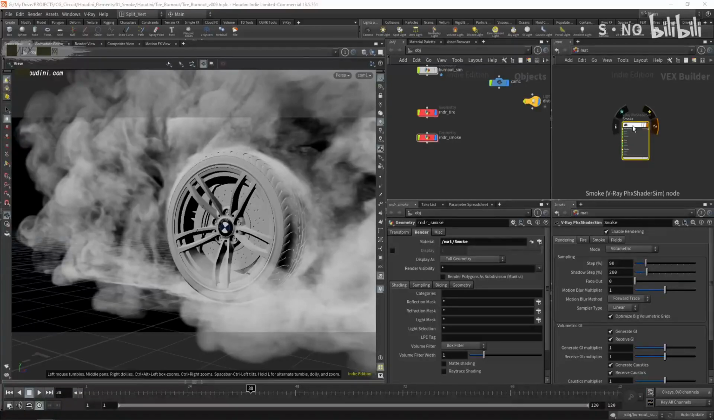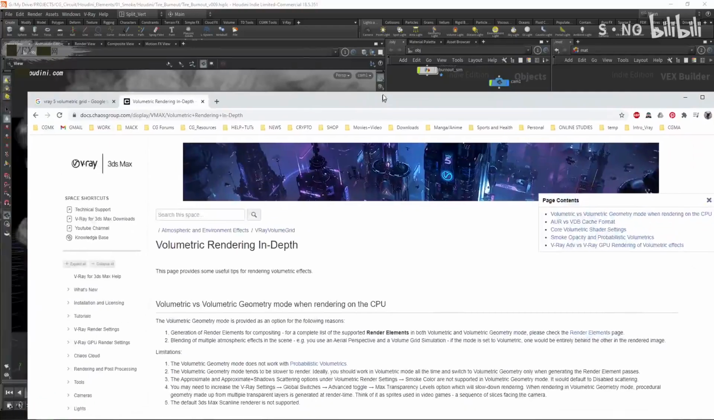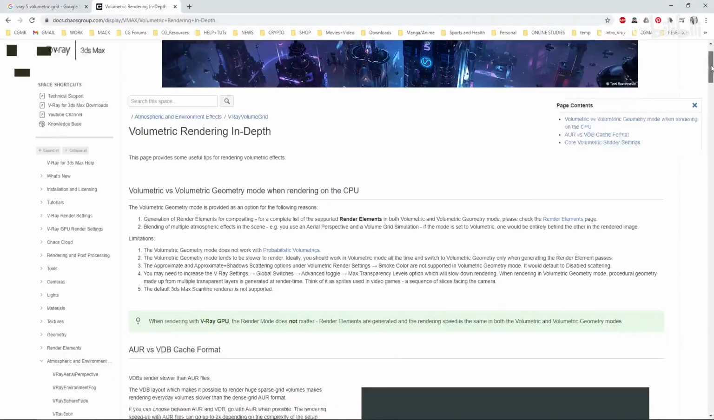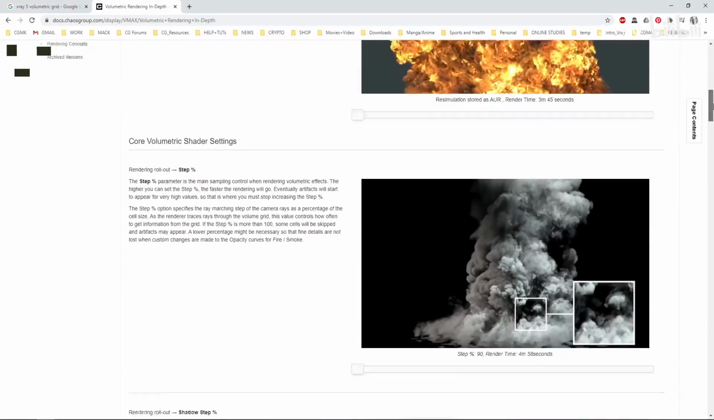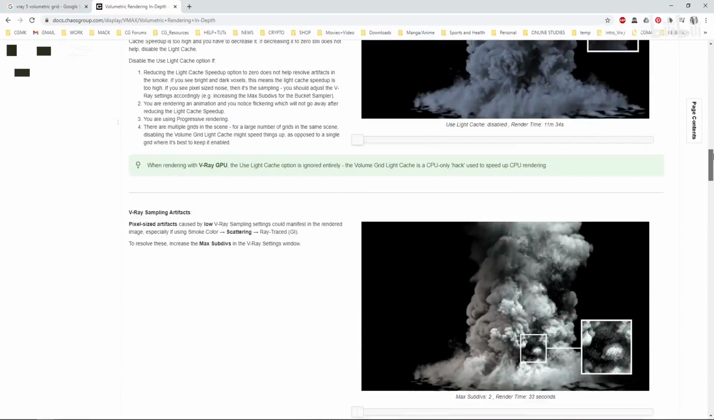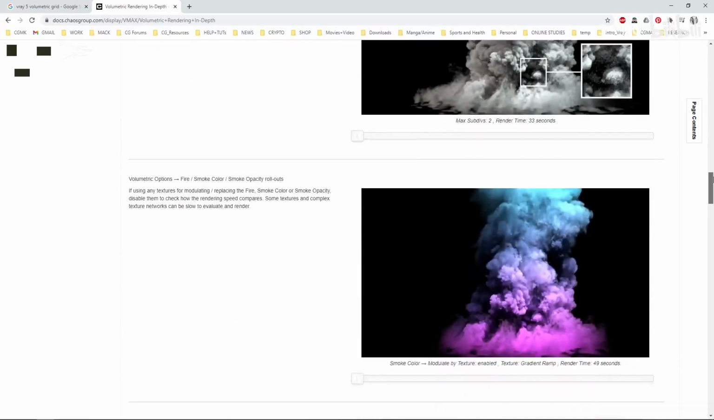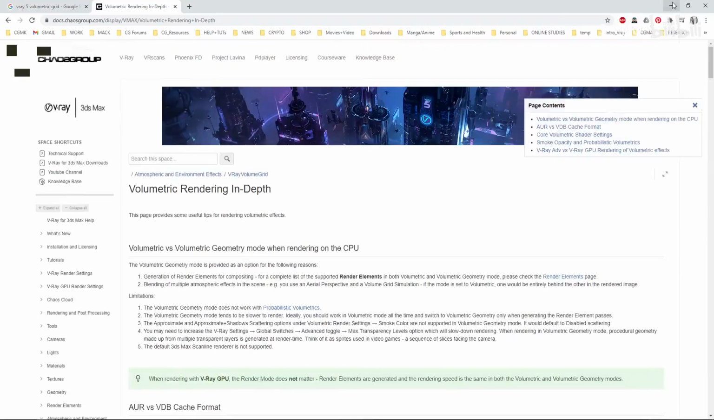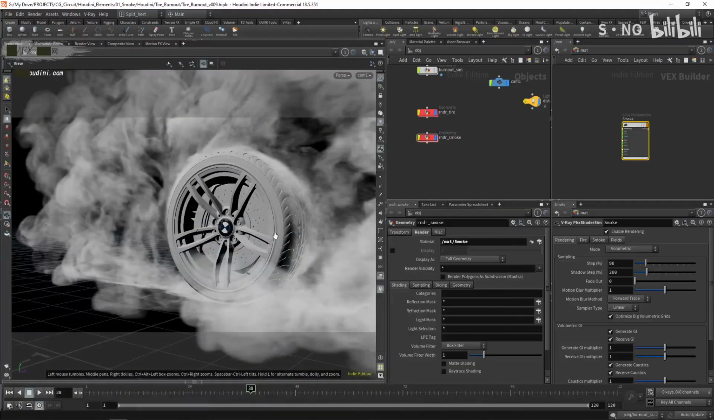Regarding this shader, I would definitely recommend you have a look at this section of the documentation, which is volumetric rendering in depth. It doesn't matter if it's 3ds Max because the settings will be pretty much the same for whichever 3D application you're using. But here you have some really nice examples of what each different parameter does and how it affects your rendering times, your render quality, and all that stuff. So definitely check this out. I'm not going to do anything very complex. This is a pretty simple, pretty straightforward volume shader that we're going to be using.